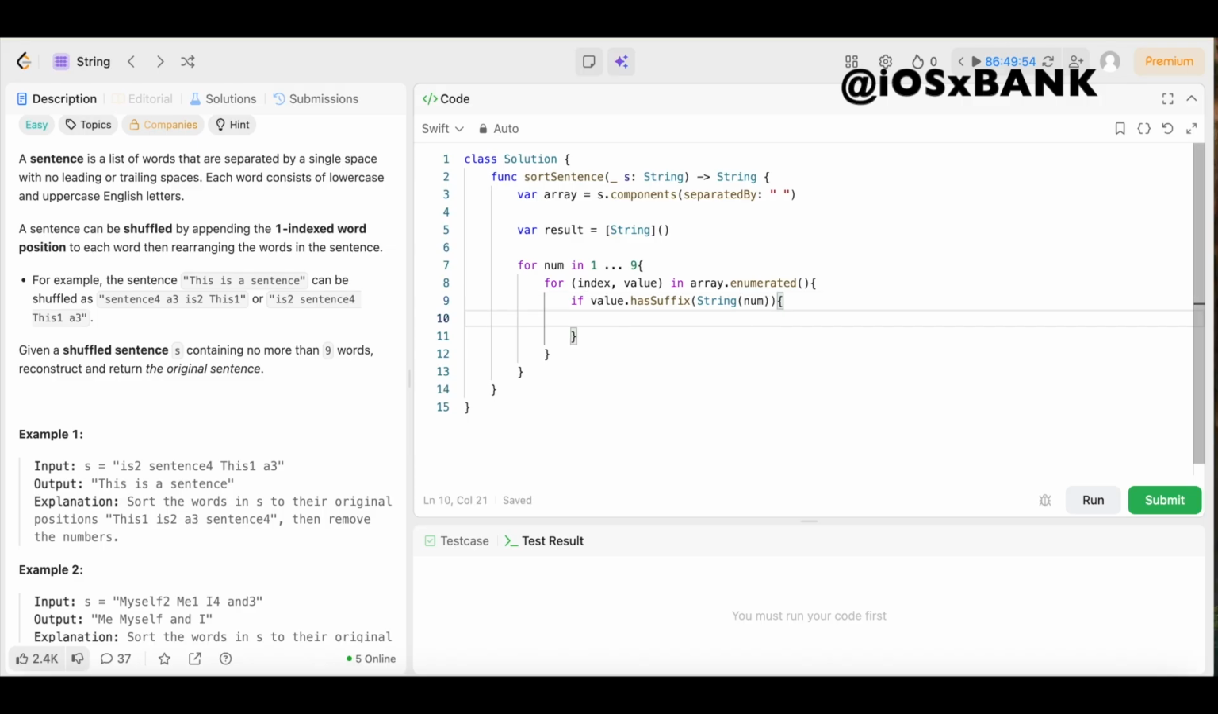Then we're going to come right here, open up the brackets, and we need to make a mutable copy of the word. So we're going to declare a variable called v, and we can set that equal to value. Then we're going to remove the last character, the numeric position, and append the clean word to the result array. So we're going to say result.append, open up the parentheses, String, open up parentheses, v.dropLast, put the quotation marks. Then we're going to remove the processed word from the original array so we don't process it again. And we're going to say array.remove, open up the parentheses, say at: index.